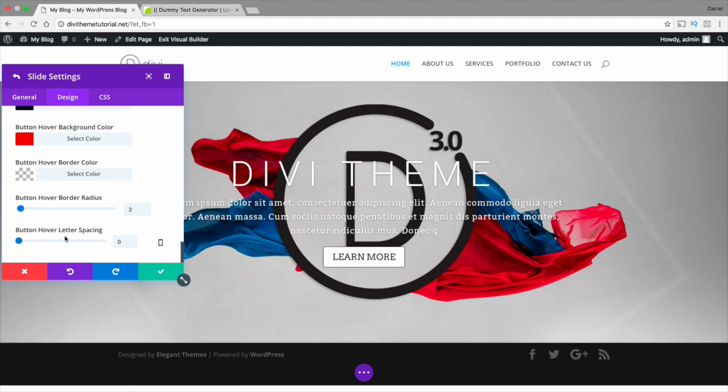And you can do the same thing for the hover letter spacing. So for example, I'm going to put something really big. Now if I hover over it, the letters are going to be really spaced out. Okay. So it's all about creativity, guys. And I'm going to go ahead and just leave that back.